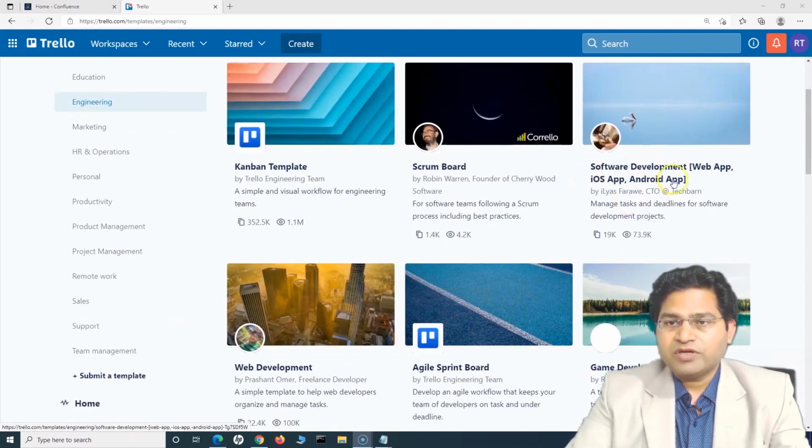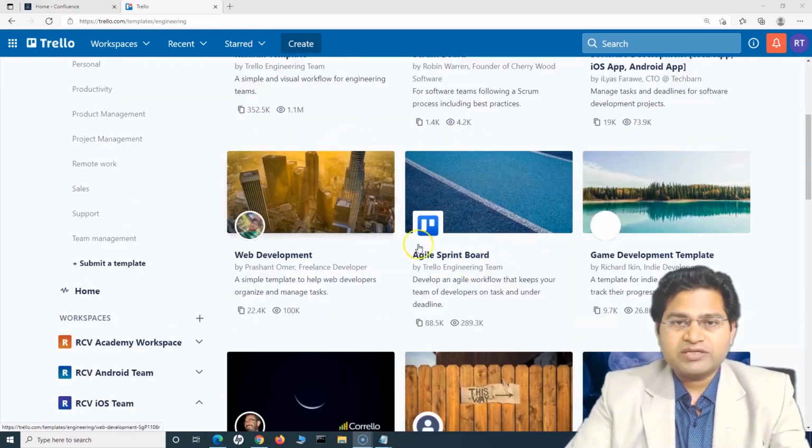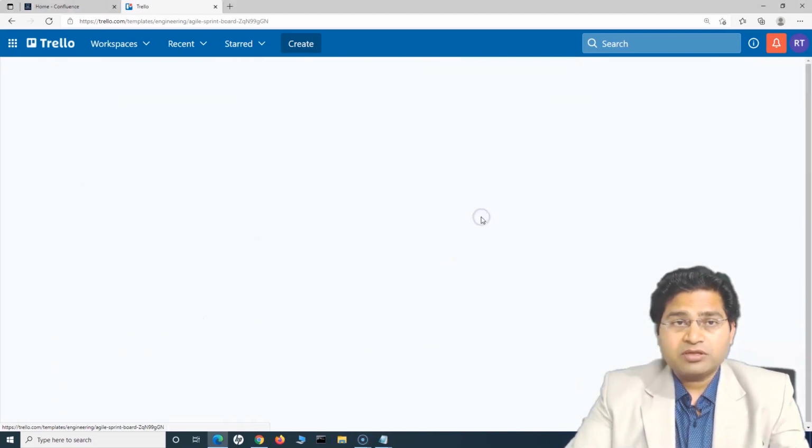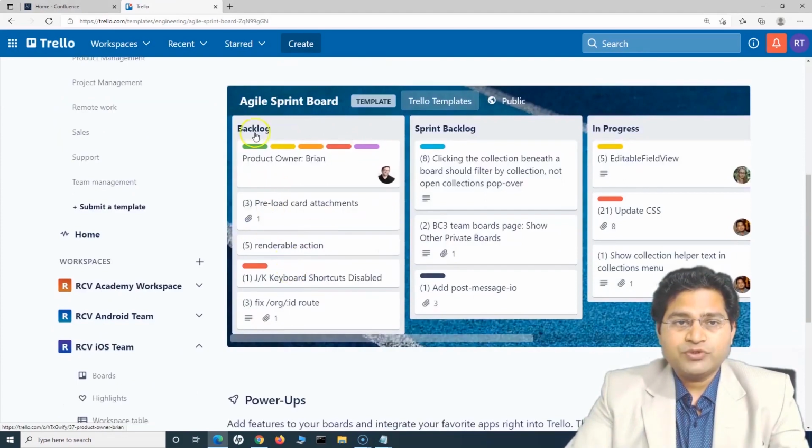And you have software development templates from other teams as well. These are some of the shared engineering templates that you can directly use. You have this agile sprint board template, which is directly from the Trello engineering team. If you click on this one, you will see the agile sprint board, and you will be able to use it directly, right? So you have the backlog, sprint backlog, in progress, etc.